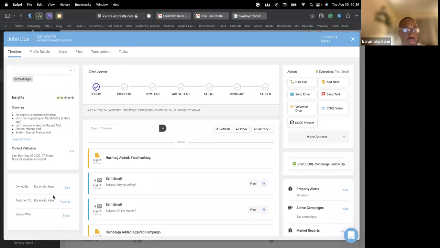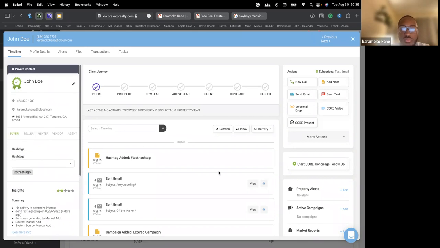All right. And then at the bottom, if you're on a team, this might look different for you, but I'm not. So I own this contact and it's assigned to me and I'm not sharing it with anyone else. So that's that section.